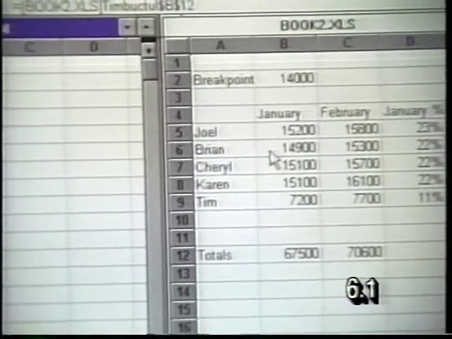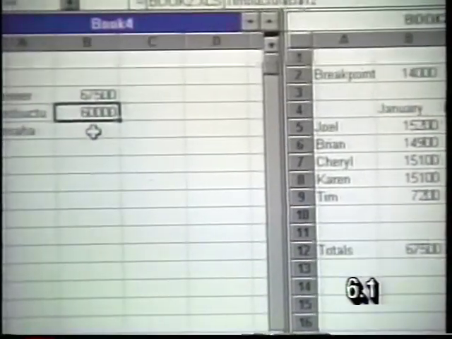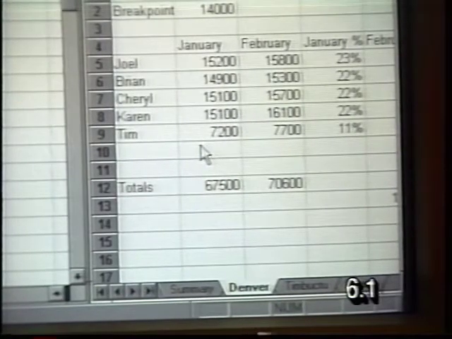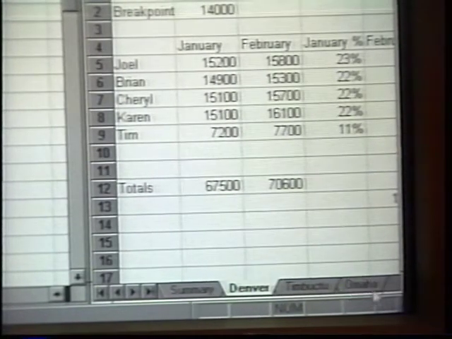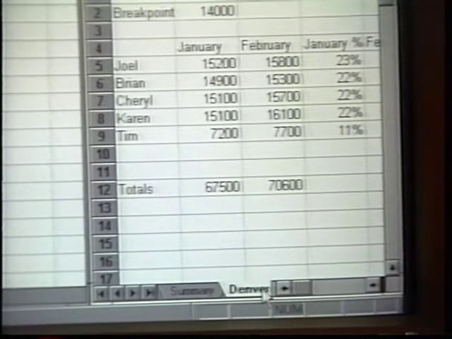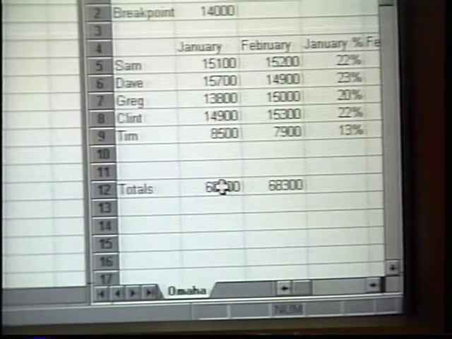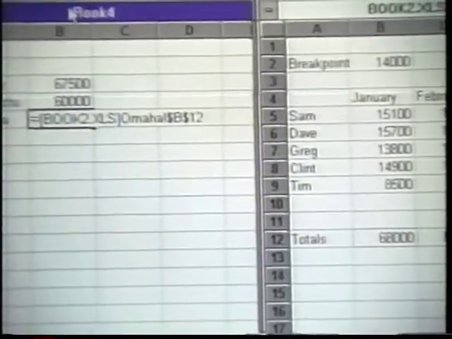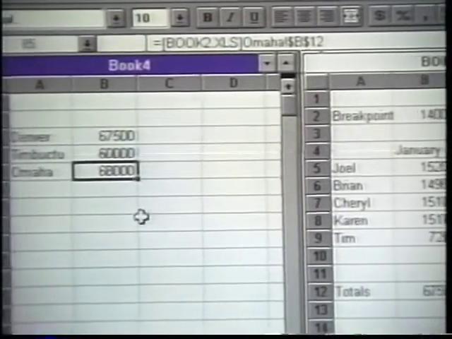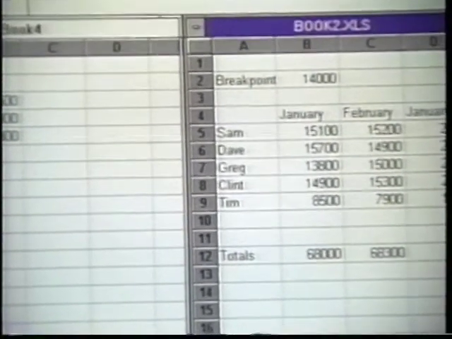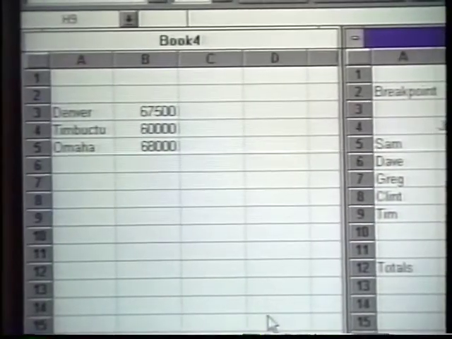Now we can see both workbooks at the same time. If we now want to put in the Omaha total, we can go to that cell, cell B5, press the equal sign, come over into this workbook and click on the Omaha tab. Oops, it went to Denver. Click on Omaha again and click on the total for January for Omaha. There we can see it copied the 68,000 into the new spreadsheet. We could also copy the other numbers in the same fashion, the February totals.